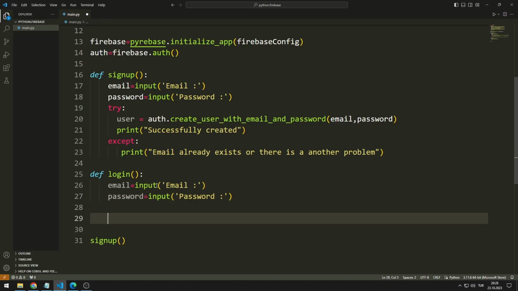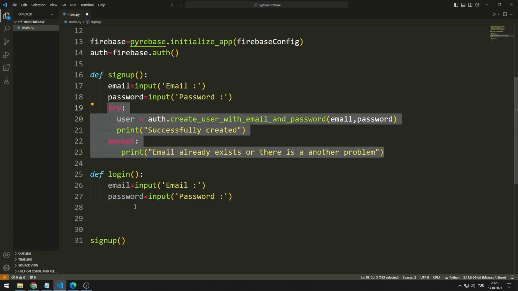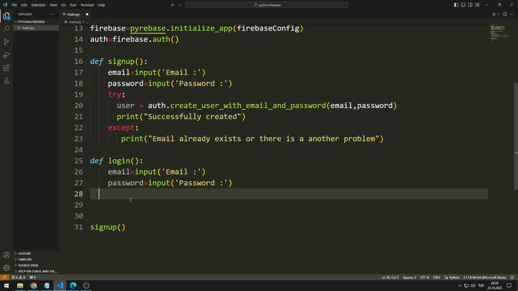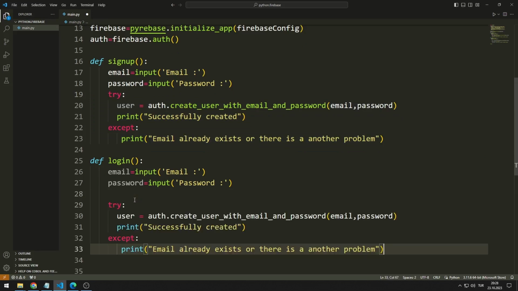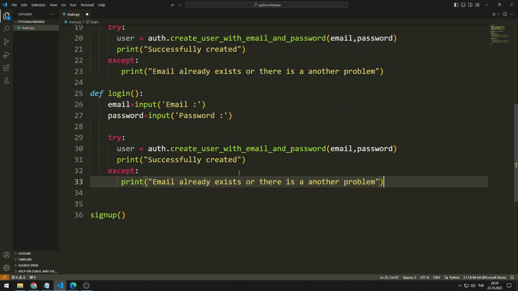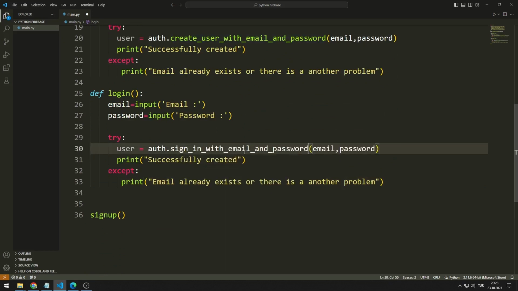We will use the try except structure as in the sign-up function. I can copy and paste in the sign-up function. I will use the sign in with email and password function for the login process. I send email and password to the function. I arrange the texts in the print function accordingly.